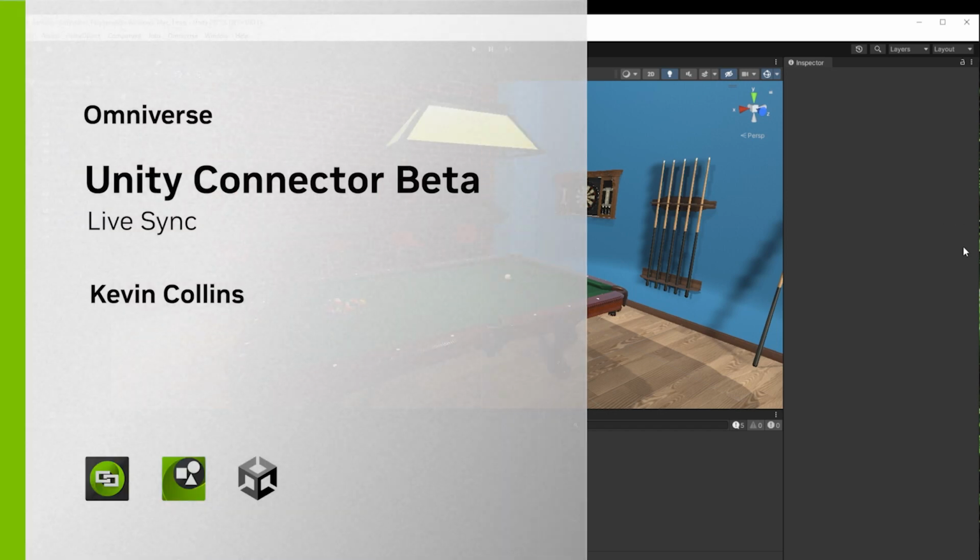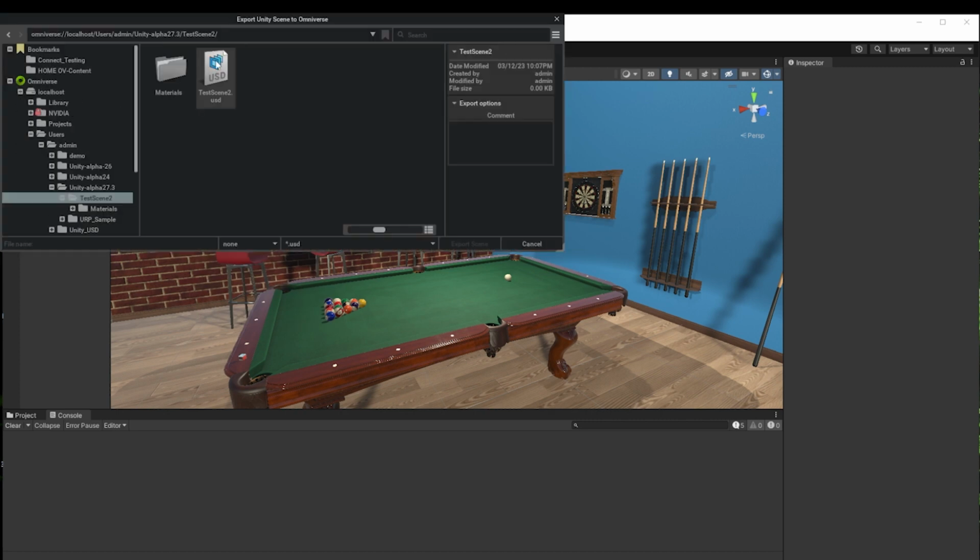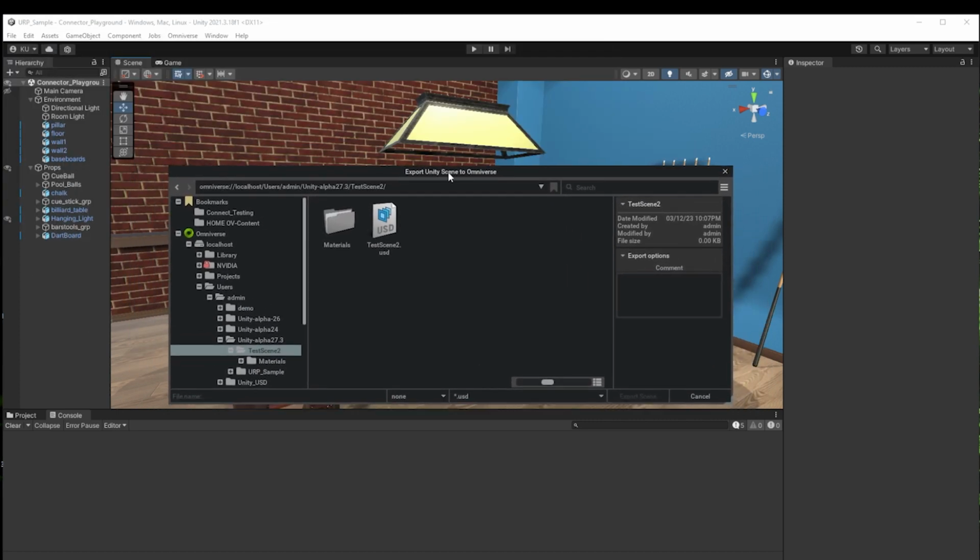Hello and welcome. Today we're going to discuss the Omniverse Unity Connector Live Sync functionality. First, in order to do a proper Live Sync session, you need to open your project and install the Omniverse connector. Once the connector is installed, you'll see this Omniverse menu at the top, and you're going to want to select Export. Right now, the Unity connector does not open up USD files for Live Sync sessions.